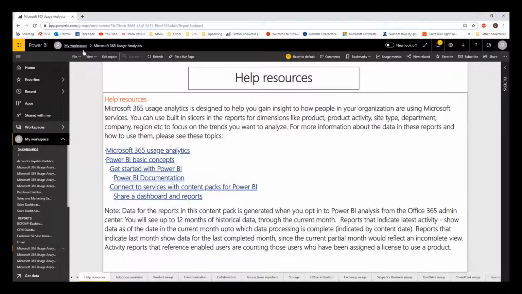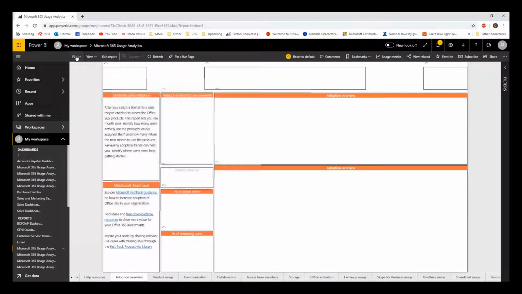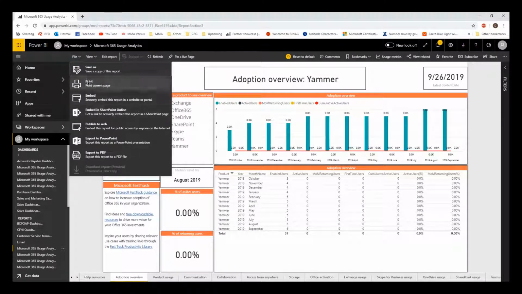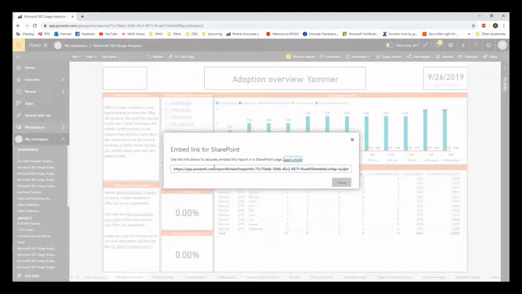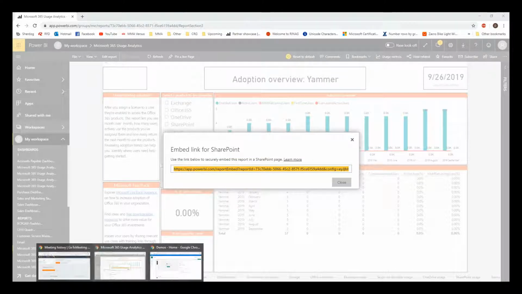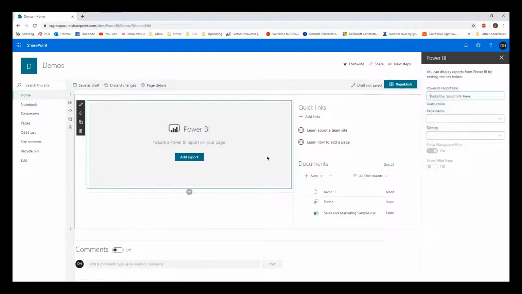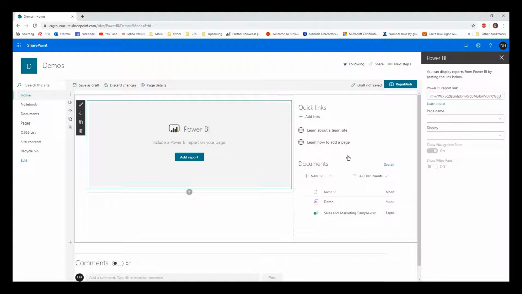So I'm just going over to the Power BI report, and this is actually a Power BI report. It's got instructional on the first tab. But what I need is here, I need to go to File, Embed in SharePoint Online. And once I click on that, I have a link for this that will allow me to embed that back into the SharePoint site. So if I go back here, go to my Power BI web part.